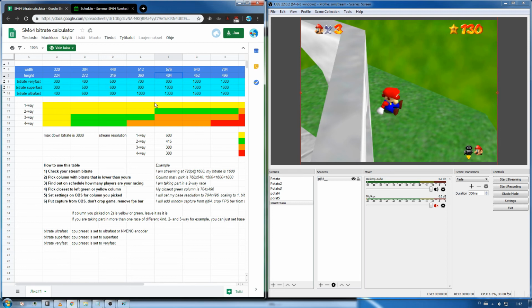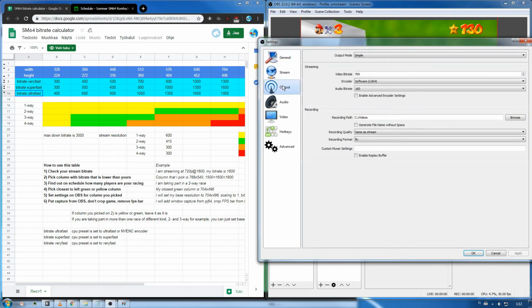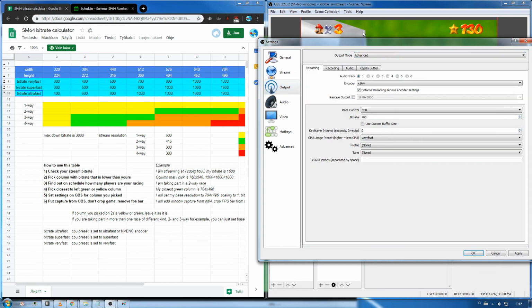And if that's not enough, then you can also go for a faster CPU preset. You can do that by going to settings, going to output mode, selecting output mode advanced here, and then CPU usage preset is what we want to change here. So let's put that to ultra fast.